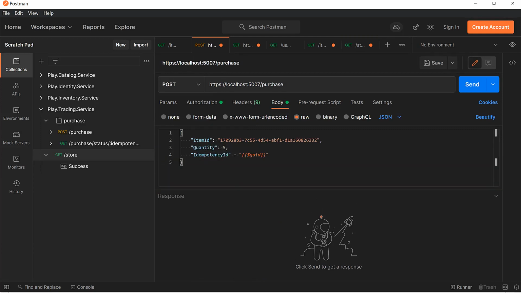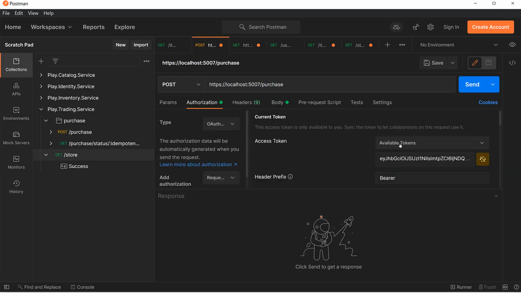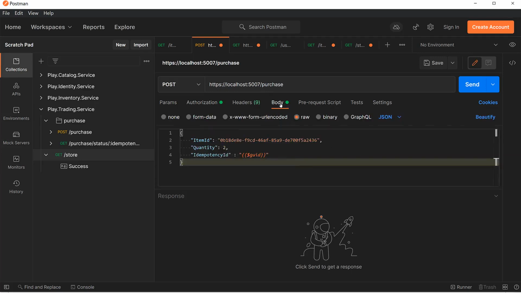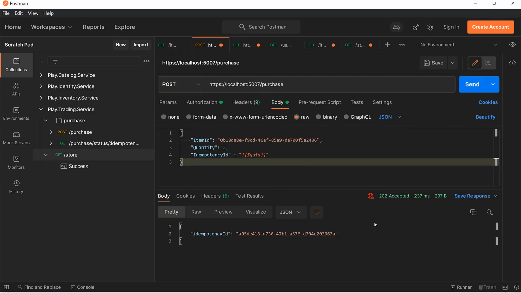And then I'll copy that into the body. So I'll scroll down a bit. Let's put that into the body there. And let's say we're going to purchase 2 high potions. And then we have the Idempotency ID. Let's make sure we have the updated authorization access token. So I'll click here, player 1, back to body, and then I'll hit send.